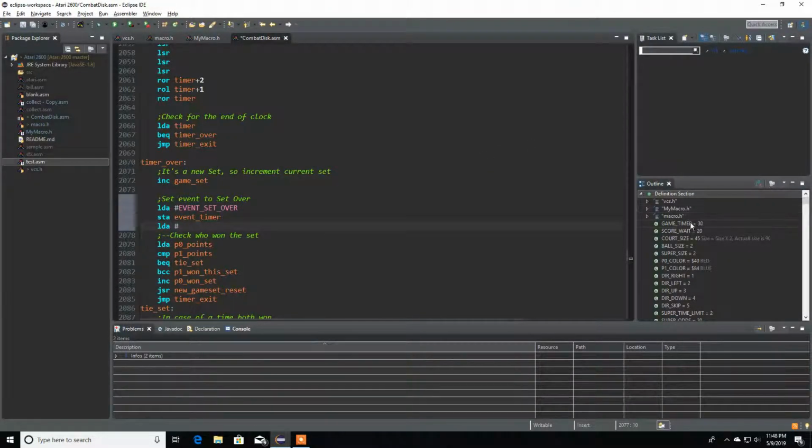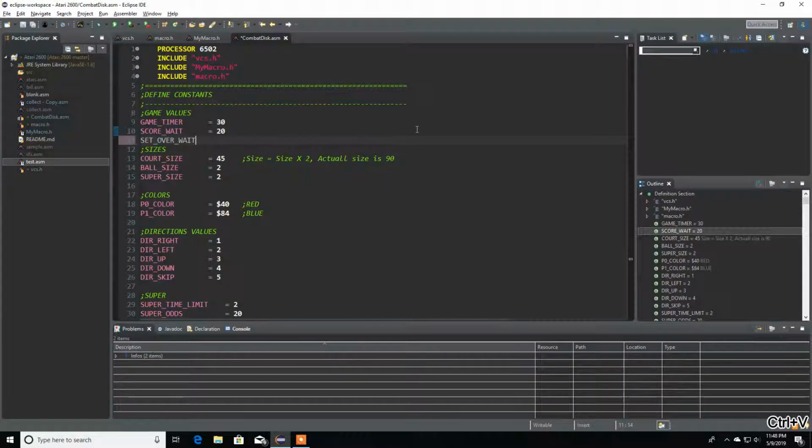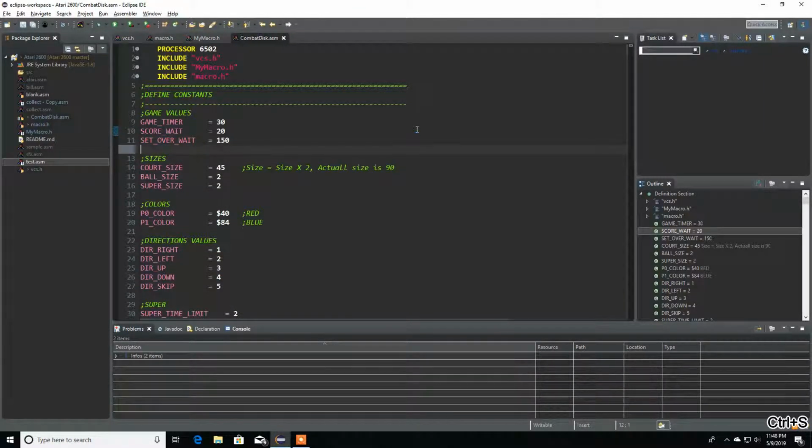And let's say set over timer, set over wait, something like that. So let me just copy this and store that to our event timer. Come all the way up here, and let's give it, I don't know, 150, something like that. Let me save.